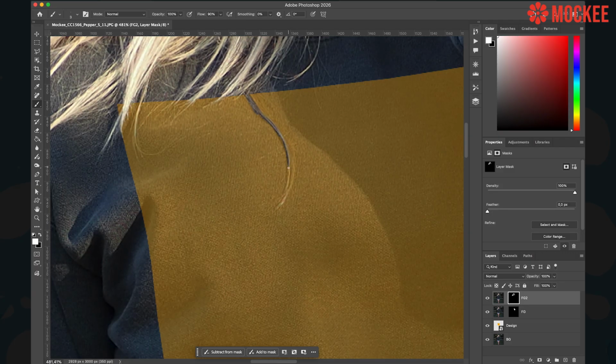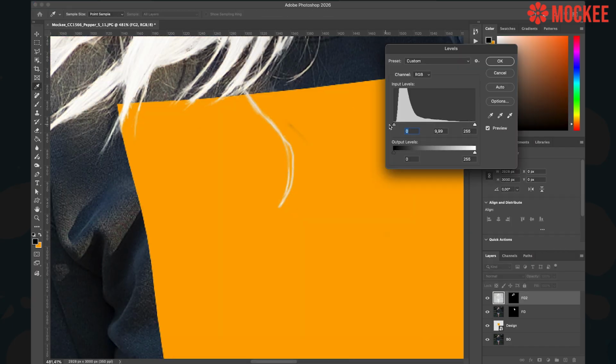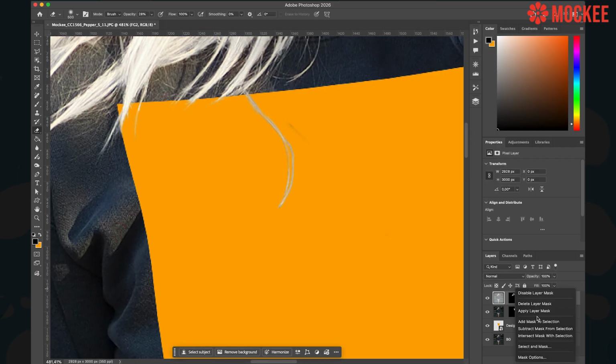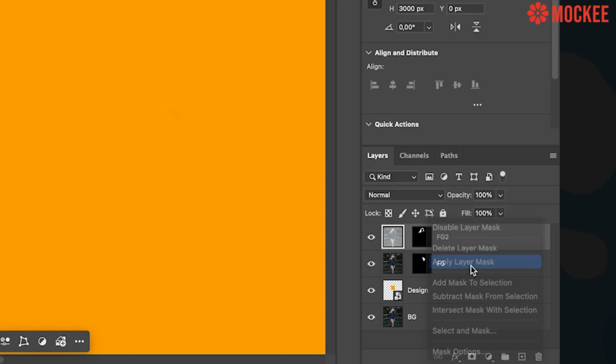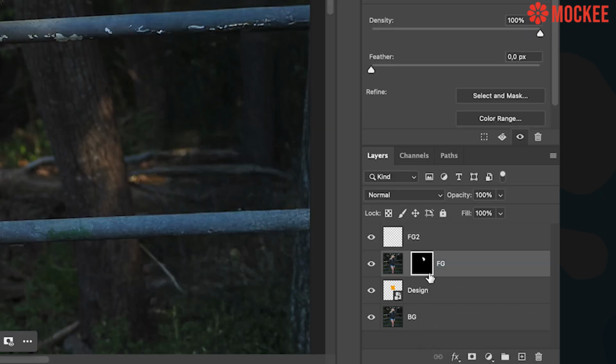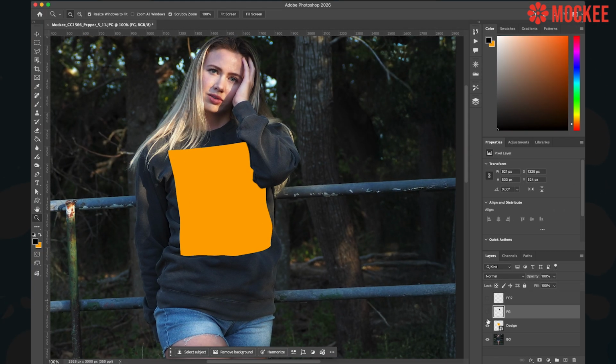So switch to the brush tool with the mask selected and paint with black or white to refine edges where needed. I'm going to speed this part up, since every image and every situation will be a little different. Great! Now the hair sits naturally in front of the design. If you're confident that your foreground layers are finished, we can merge them together. First, right-click on each layer mask and choose Apply Layer Mask. This will lock in the masking permanently.